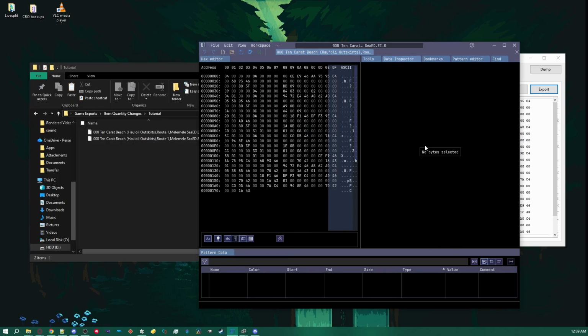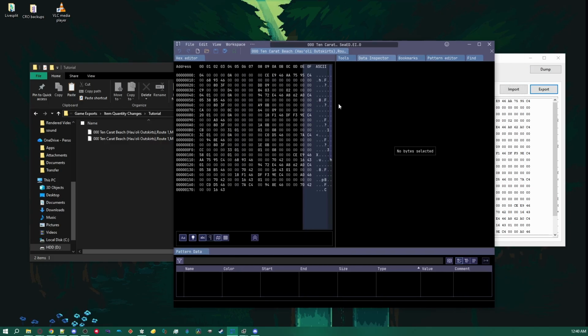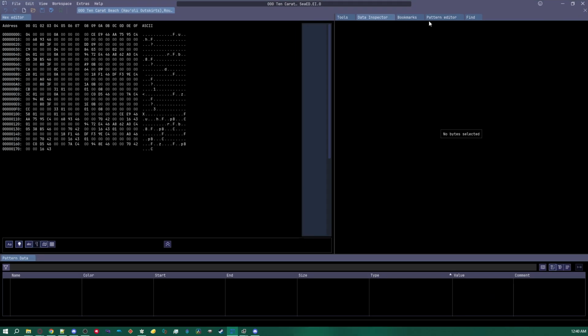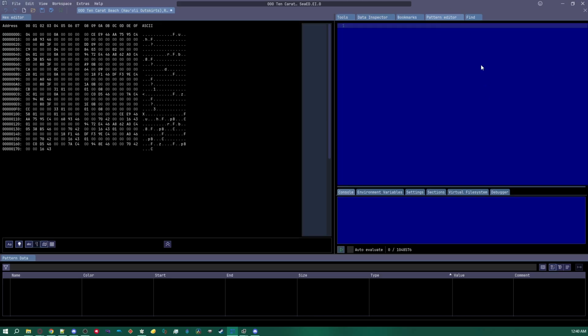Now, this is the reason that I wanted you to use ImHex. Yours might not look exactly the same as this. This is what you're going to see when you open it. Let me make this bigger, just so we can see everything. ImHex has a bunch of extra stuff like tools, data inspector, a pattern editor is the important one. So first things first, there's a couple of settings down here.